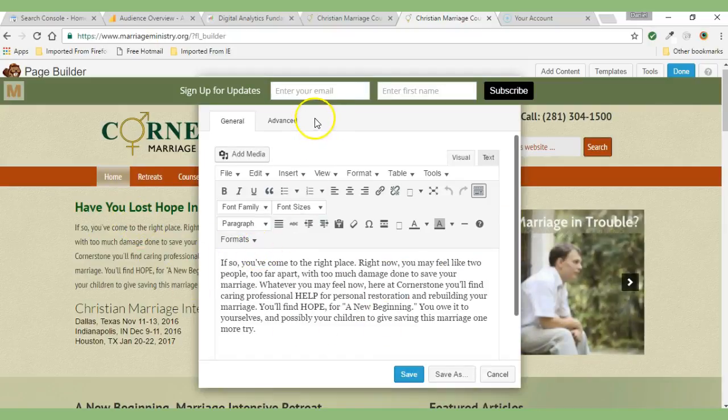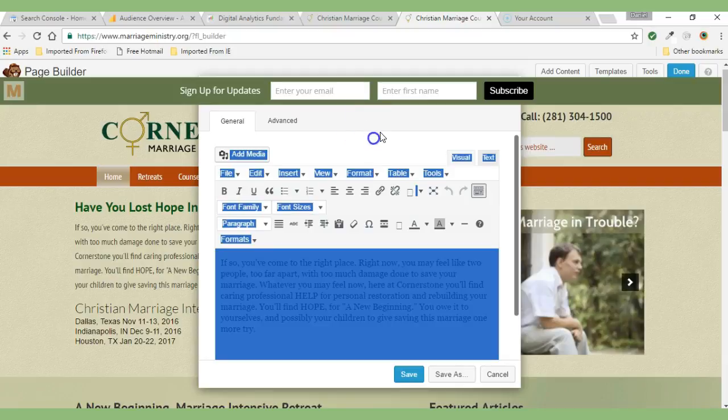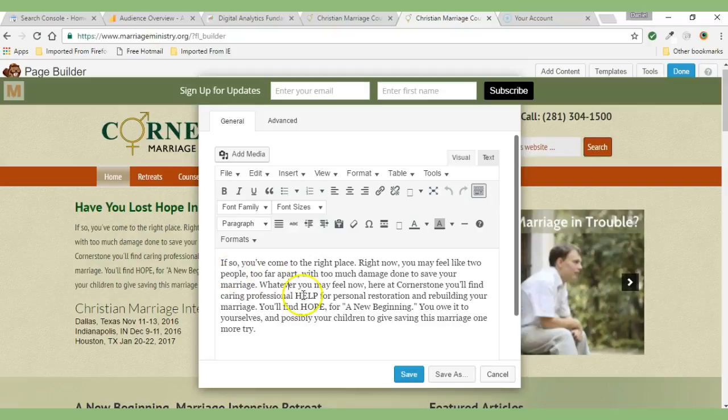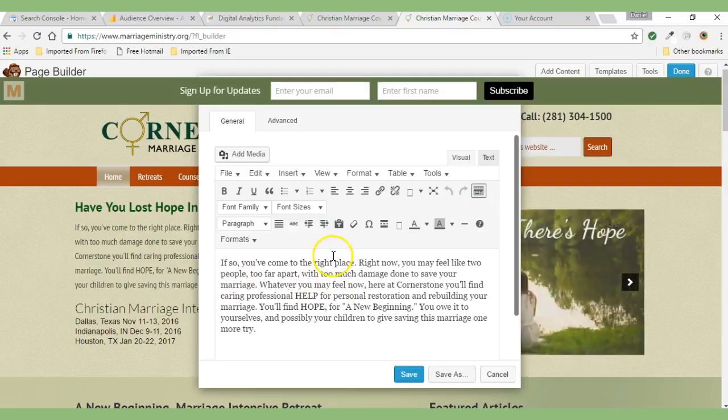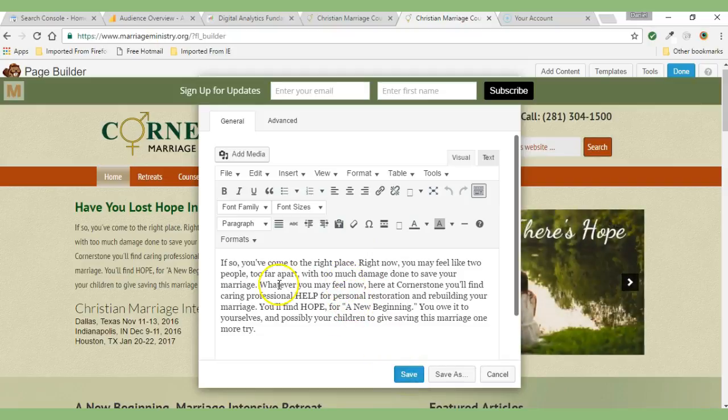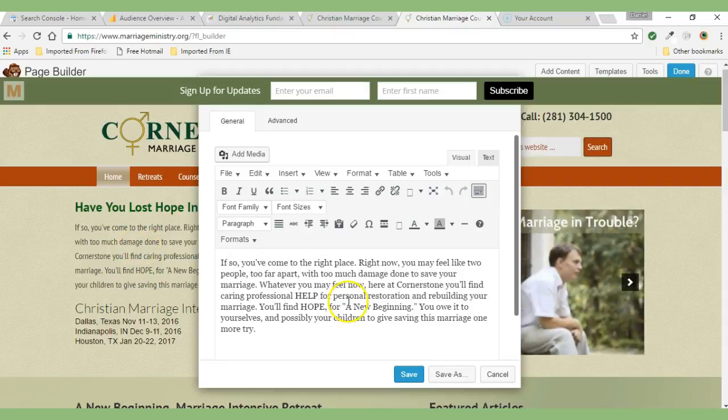And there's all the text. I can move this. I can see the text right here, and then I can edit the text right in here. And this is the standard WordPress text editor. So whatever changes I make in here, and I click on save, they're going to be saved back into this area here.